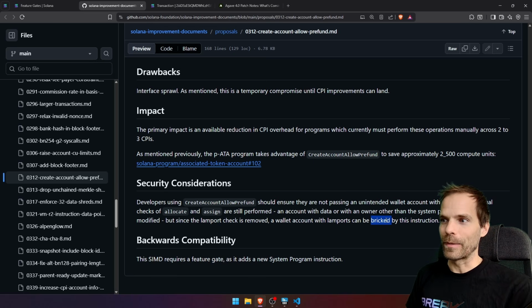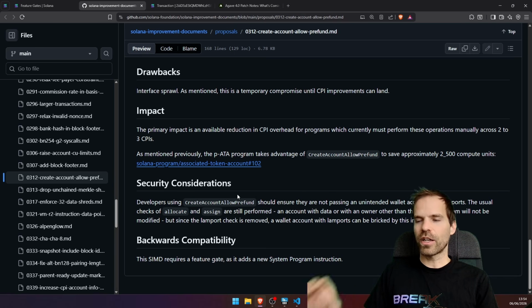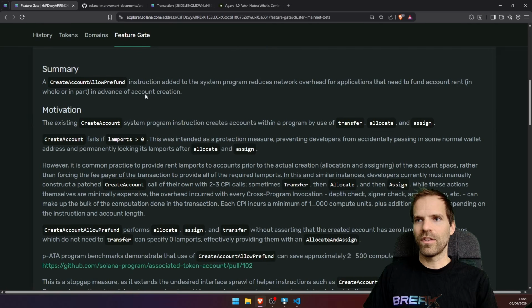I don't know if other people came up with the same word, but I certainly started using this when I was talking about exactly that: people were deliberately bricking accounts basically to steal them. And they did that with the assign that doesn't have this lamport check. Yep. SIMD requires a feature gate. Yeah, we're already there. It's already activated. It's already got a check. It's already live, even on mainnet.